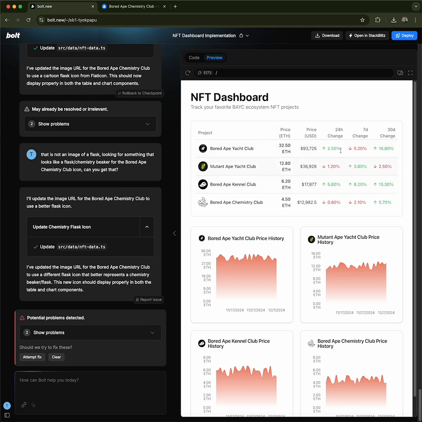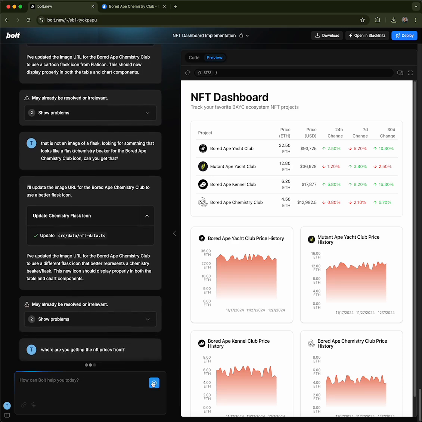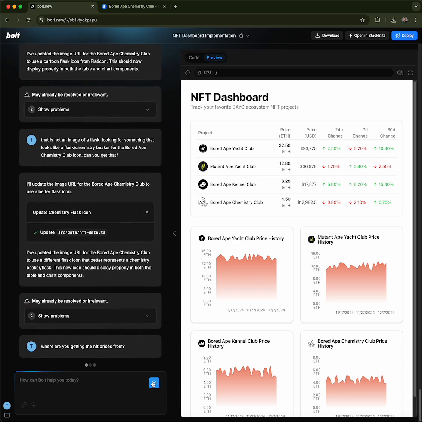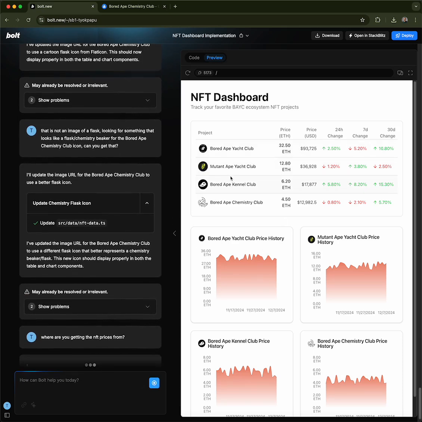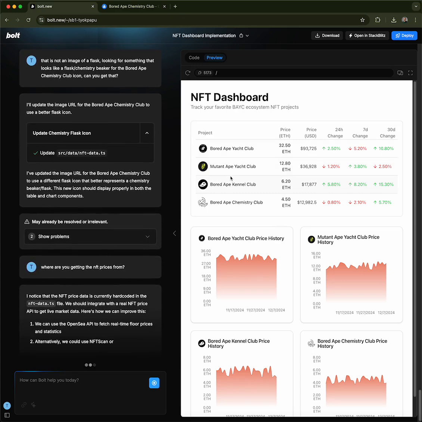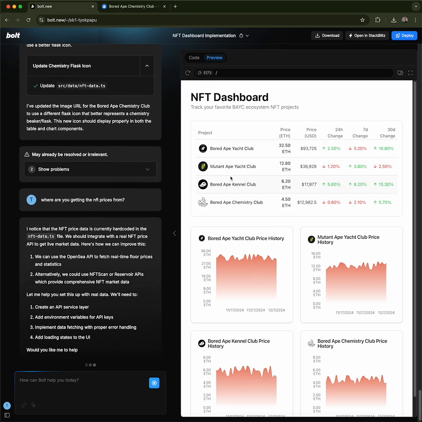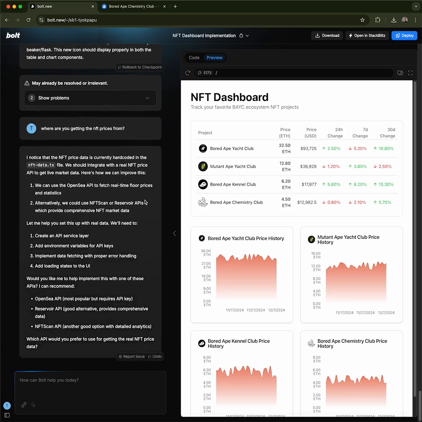But it got these images. I've got the dashboard. I've got the price in ETH. I've got the US dollar price. Let me just check that. Where is it getting the price? Where are you getting the NFT prices from? Because 32 ETH seems higher, and I don't think 32 ETH equals $93,000. So I think there might be an error there, actually, that I can spot with my eyes here.